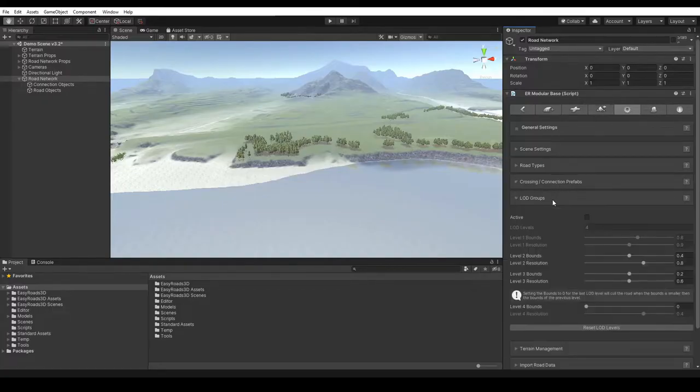Level of detail options. As you may already have seen in the Build Terrains tab, there is an option to create LOD levels for the road. This is based on the Unity LOD group component. In this section, we can set the number of LOD levels, set the resolution of each level relative to the original mesh resolution, and at which mesh bounds ratio relative to the screen this LOD level should be triggered.